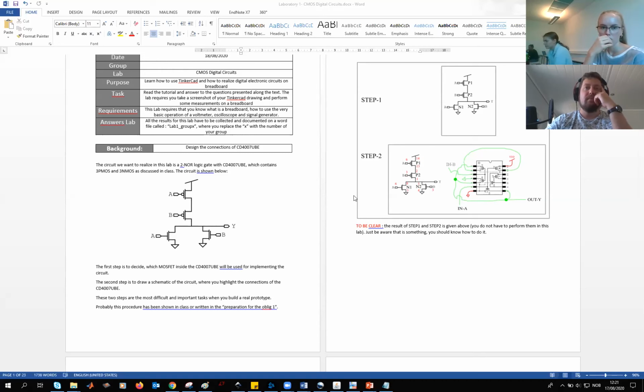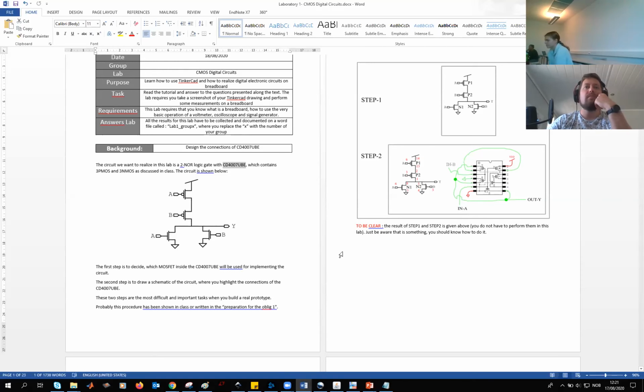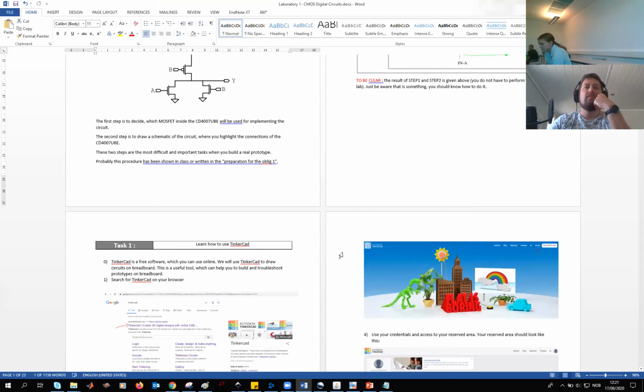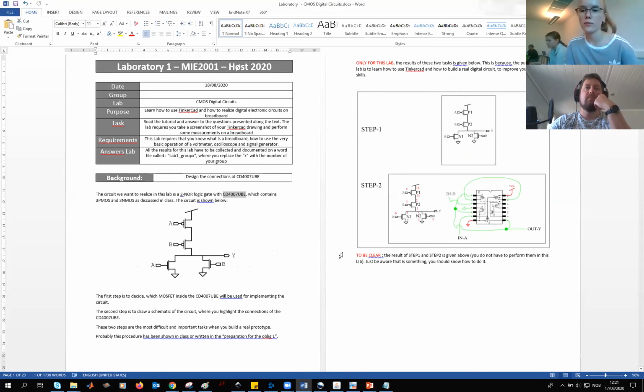digital circuit, which is a NOR logic gate, which you can see in the left side, made by transistors. The circuit will be realized with CD4007, which is one component we are going to talk about today in the class. And there are different steps to do this operation. Today we are going to discuss them in detail.